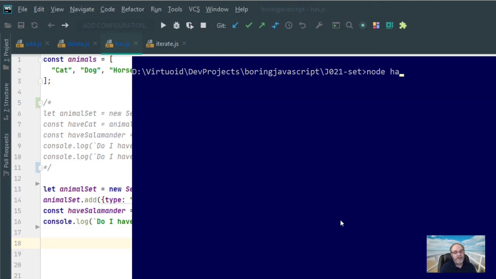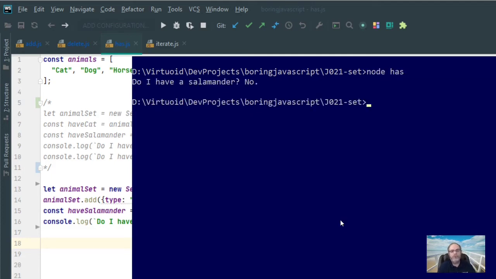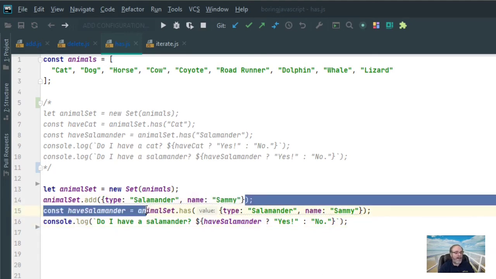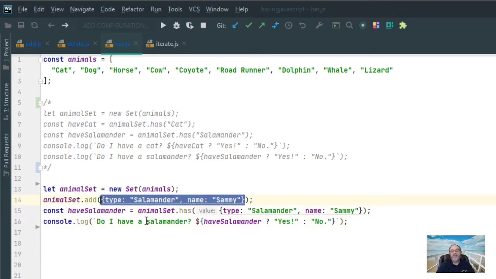Clear the screen, node has, and now what happened here? We should have found salamander. I mean, I searched for the type of salamander and the name of Sammy. Why did it come out to be no? Because that's the way objects work inside JavaScript. When I added this in, it created a new object with a type of salamander and a name of Sammy, and it pushed the reference of that object into the entry for the set.